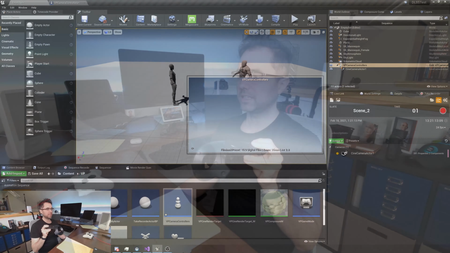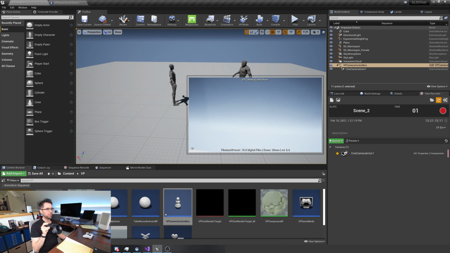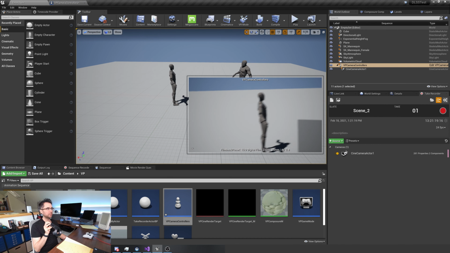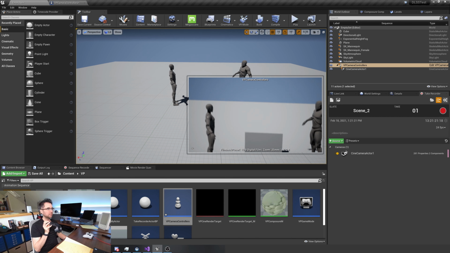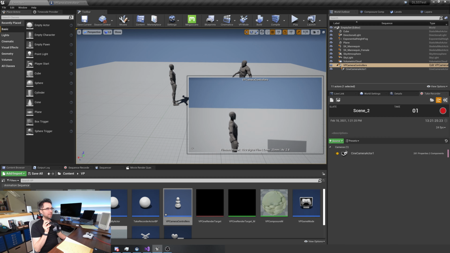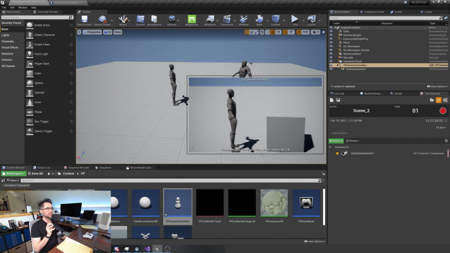All right, today I'm going to illustrate a problem that I keep running into and that I think other people keep running into, or at least I am seeing people talk about this on Discord and a few other places, which is the take recorder and how it interacts with LiveLink. So I want to show you an example of what often goes wrong.